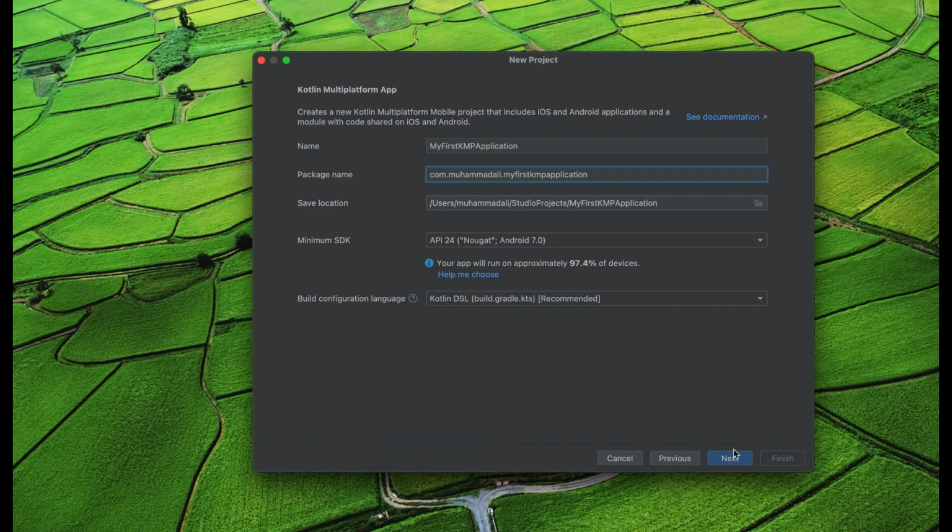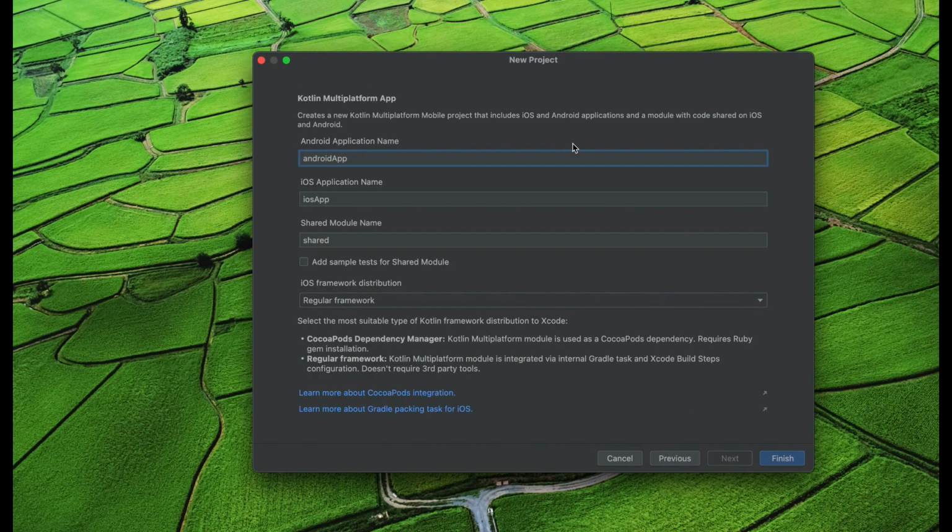Then click Next. Here we have to provide the names for our Android app and iOS app. By default, the Android module is named androidApp, the iOS module is named iosApp, and the shared module is named shared. For the iOS framework distribution, make sure that Regular framework is selected. Then click Finish, and our project is being created, as you can see here.